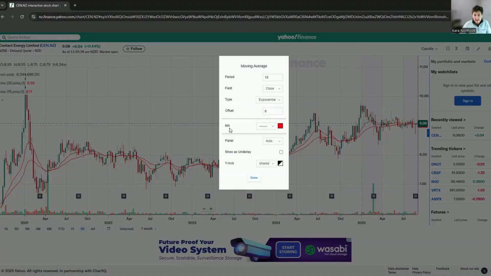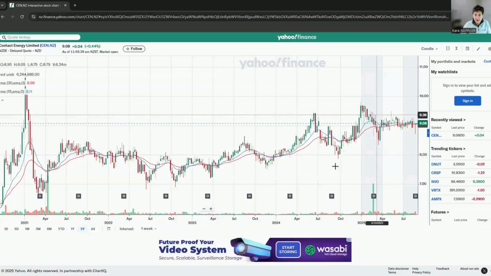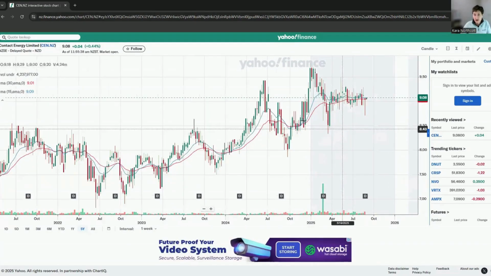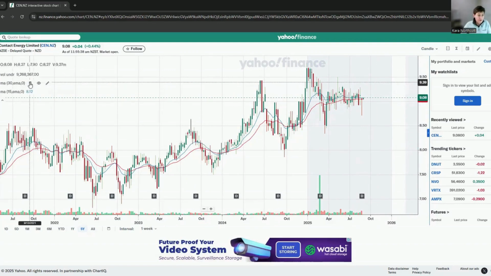Now this time down under the MA, you've got the line and the red box. If I click on that red box, it brings up basically a color chart. Now I like to change it and I quite often use blue. So all I do is select the blue, then come back to my main chart and just click done. And you can see there that it's brought up the blue line, which is obviously my 15-week moving average in this example. Now let's take both of those off.